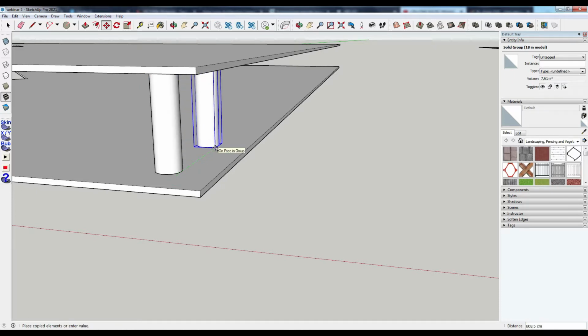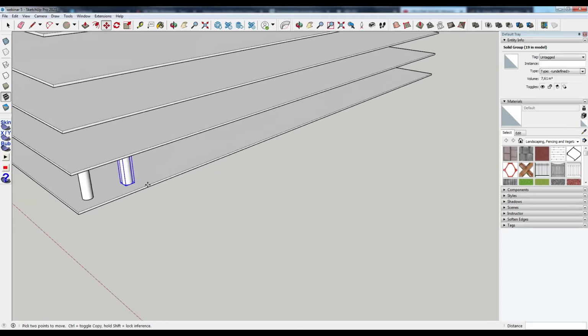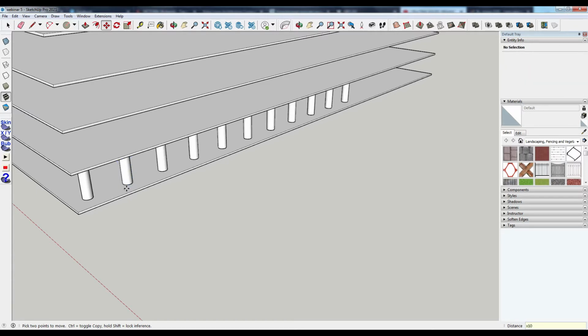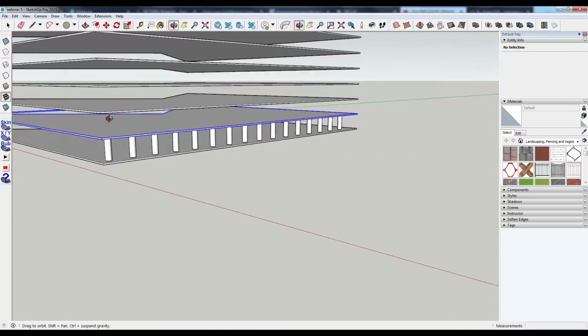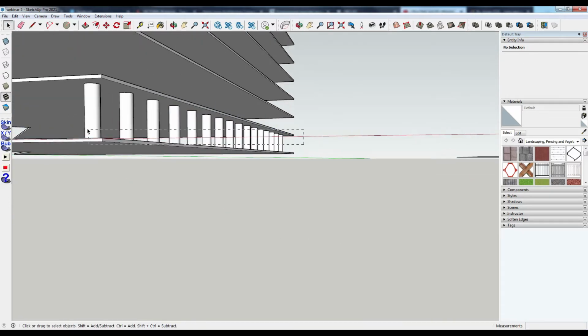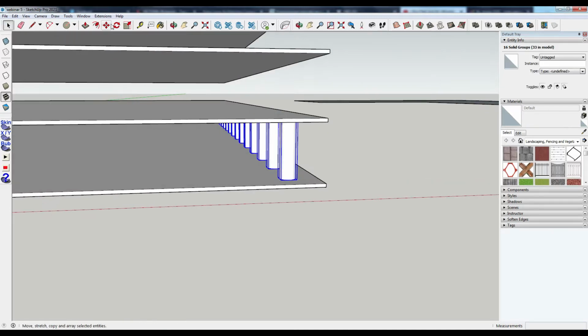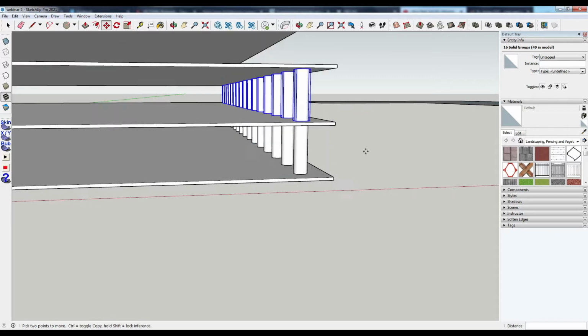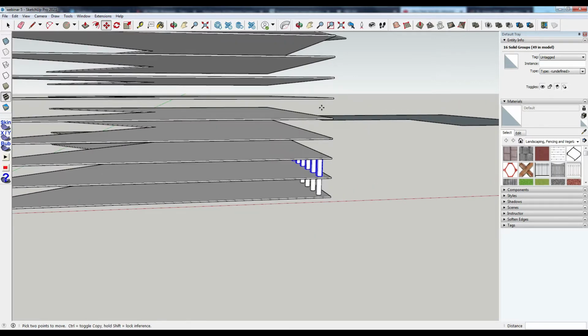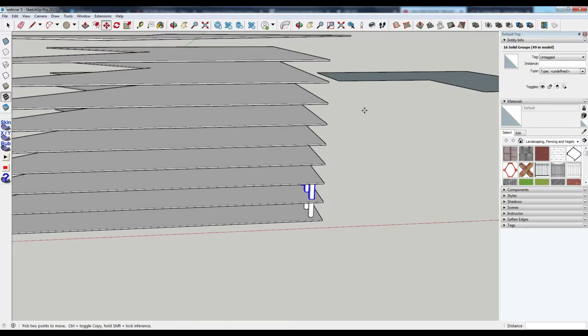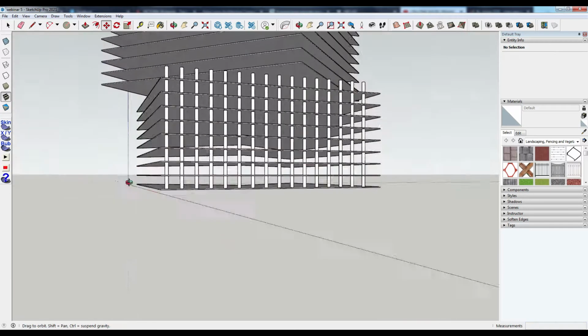Control and Move to make another copy, and again pointing the way, we will make a straight line of copies at the same distance, X and a number. I will select all the columns from one floor and then copy them in the same method as many times as we have floors above.